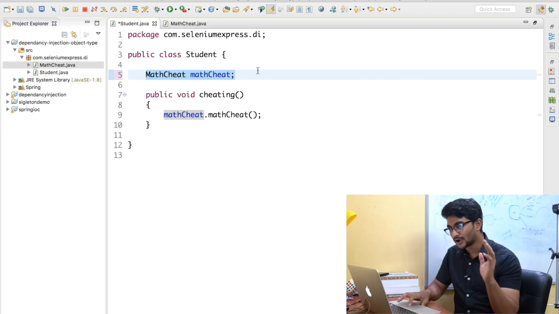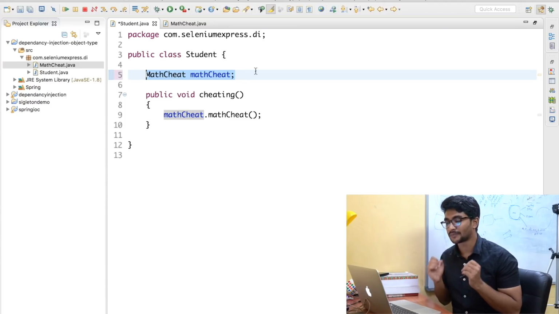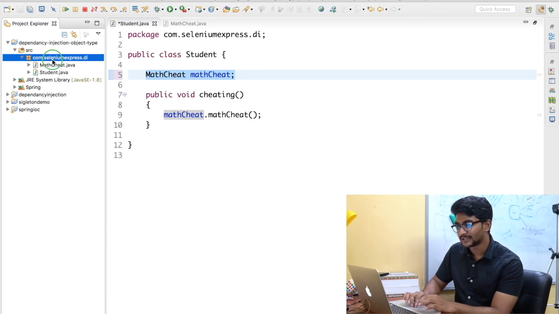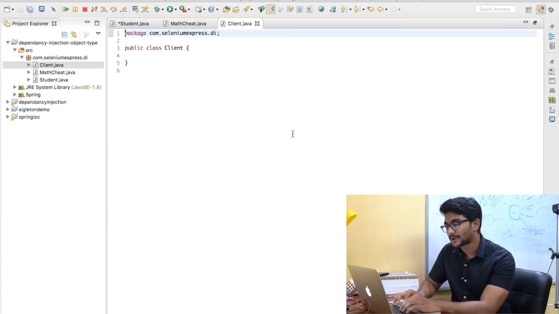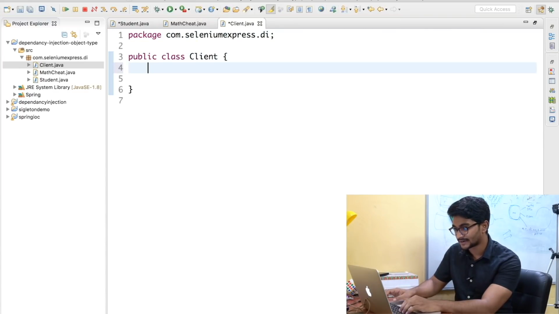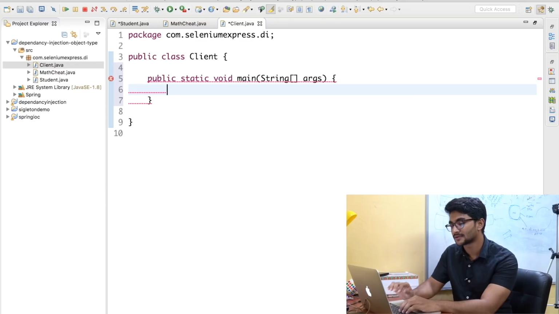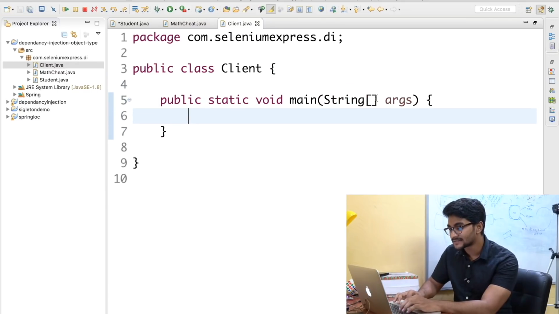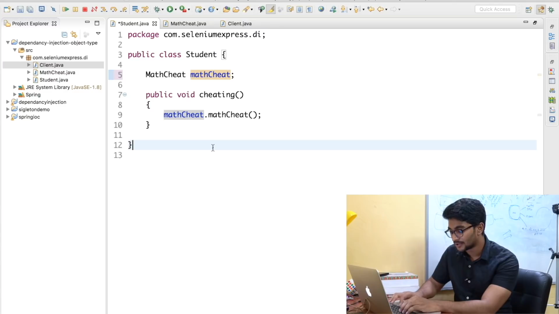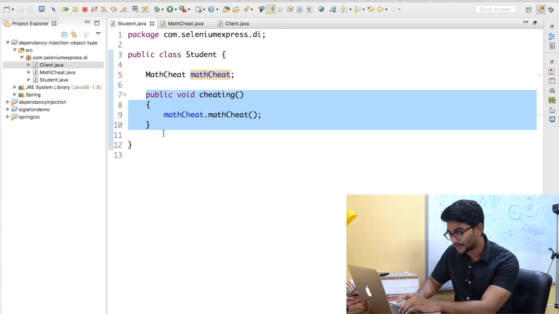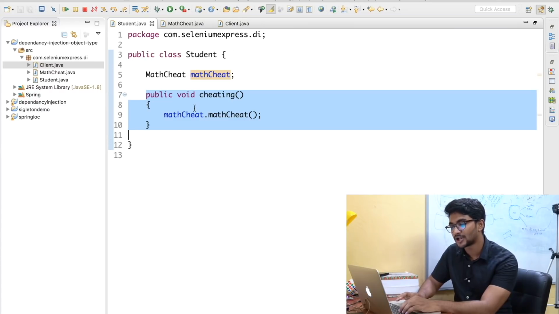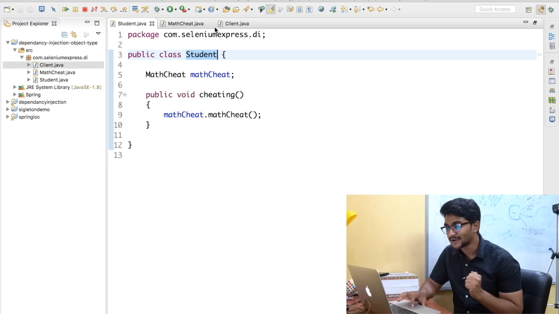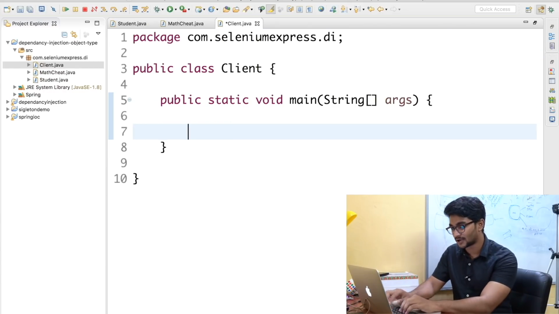So before I go over there and before I talk more about that, first of all, I want to simply create a class called client class. So I want to create a client class here, right? Great, I do have a client class over here. And inside this client class, I want to create a main method, right? So here inside this main method, if I want to call this cheating method, okay? So how can I call this cheating method here inside the client class? So the cheating method belongs to which class? Student class, right? So first of all, I need to create the object of a student.